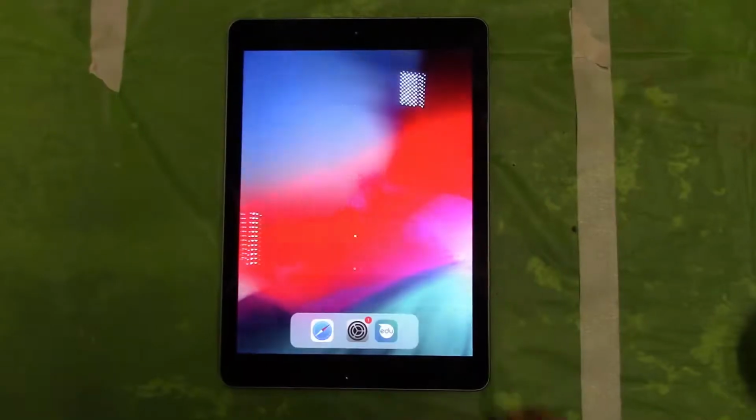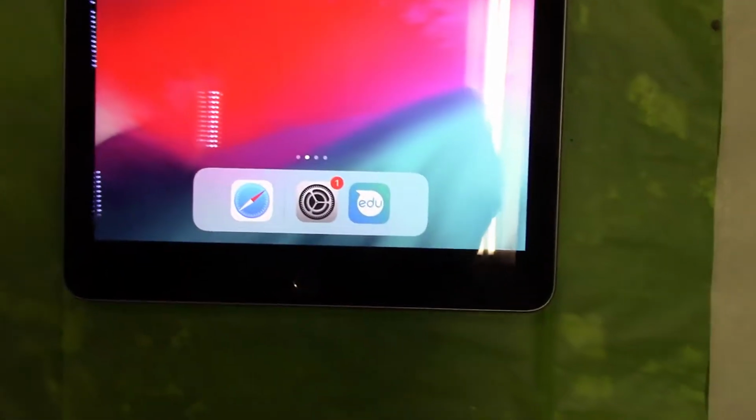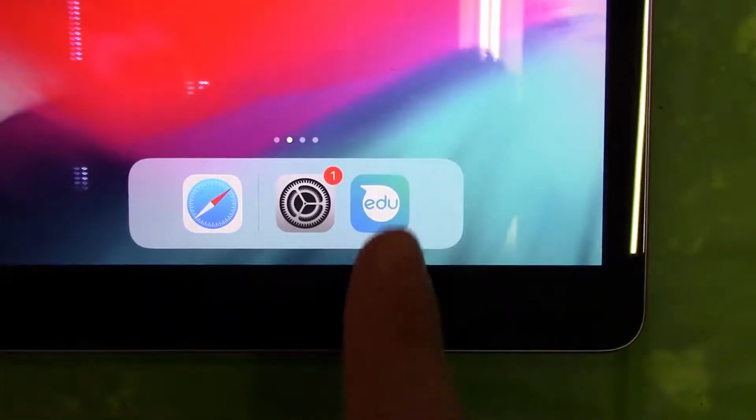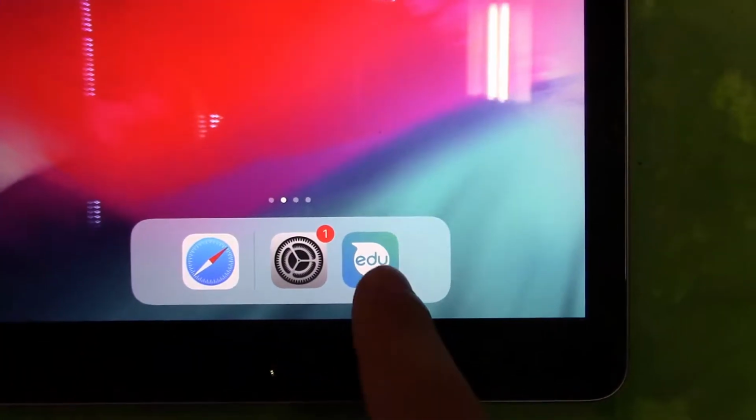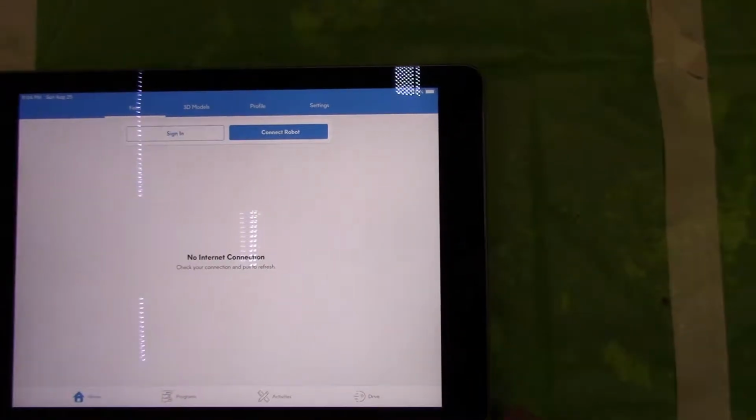So we're going to go into the iPad and you're going to look for the Sphero app. So my Sphero app is located right here. So I'm going to just click on that. Okay, so now I'm at the Sphero home page.